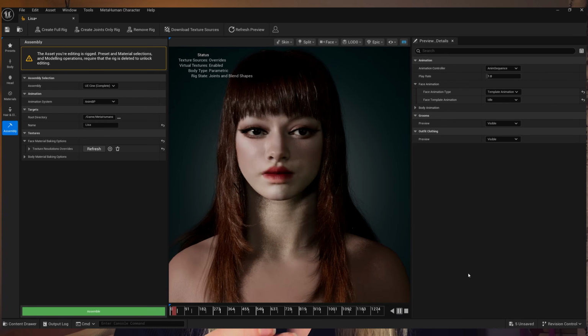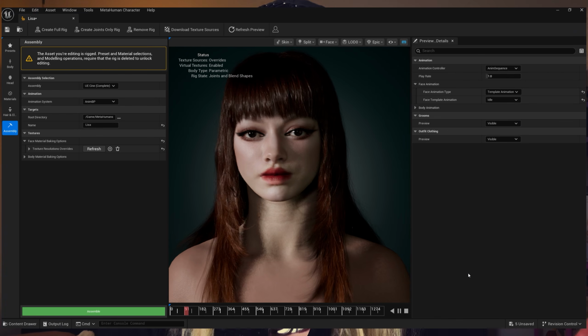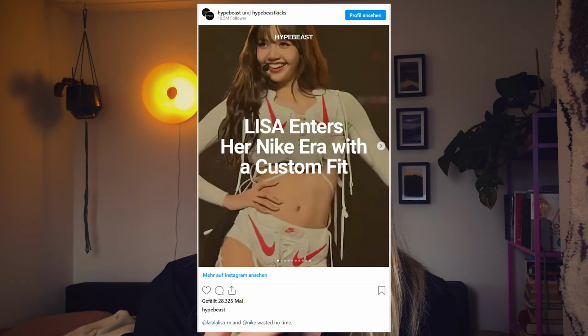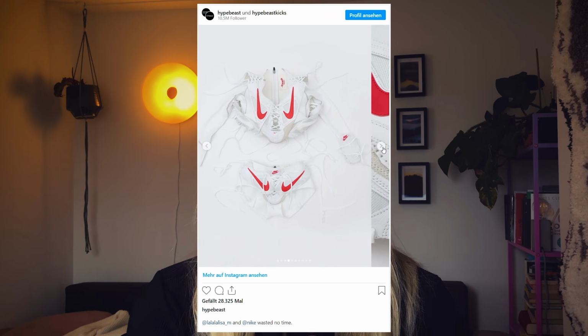Creating a high-quality avatar without modeling from scratch using the MetaHuman Character Creator. For this project, I selected Lisa from Blackpink. I found this outfit last week in my feed and I thought I need to recreate it. And then the logical next step for me was to also recreate her avatar. I cannot model. And I also don't have the time.